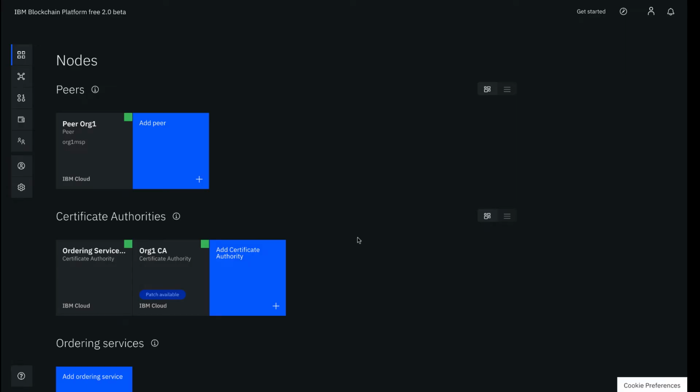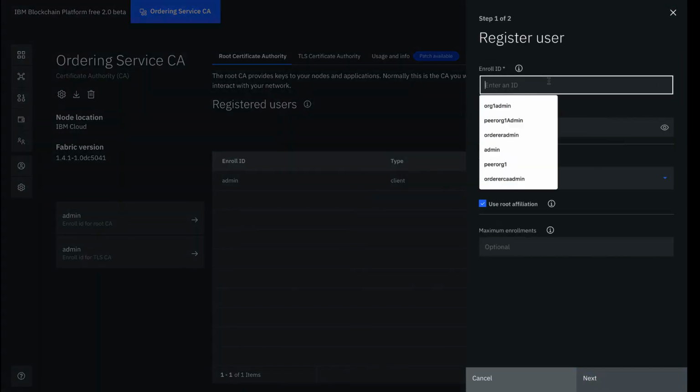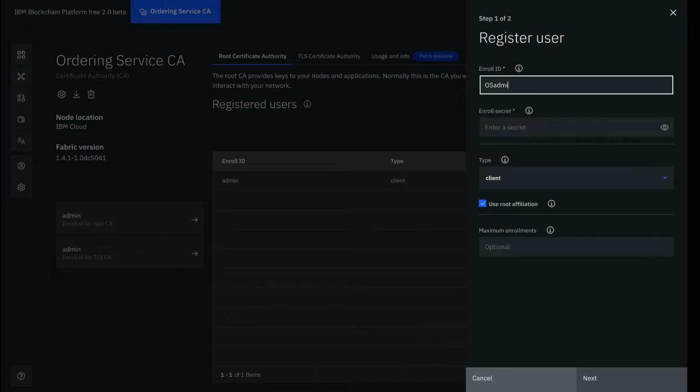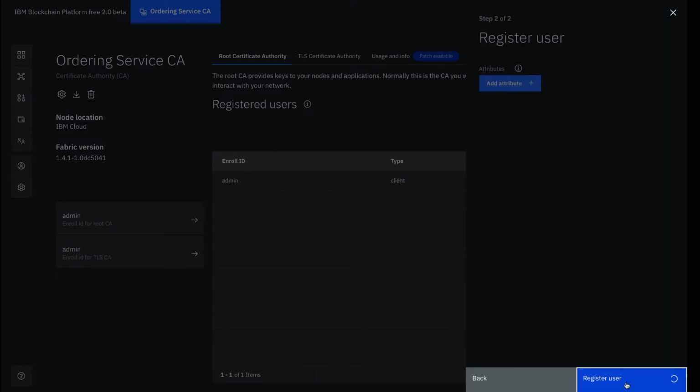As with the peer, we need to register two identities, one for the ordering service admin and one for the ordering service nodes. First up will be the ordering service admin. We'll give it an enroll ID of OS admin and a secret of OS admin PW. This is an admin, so we use the client type, not the peer type. As before, use the default affiliations and ignore the enrollments and attributes.